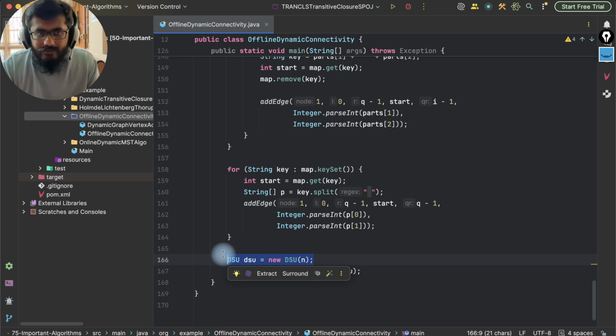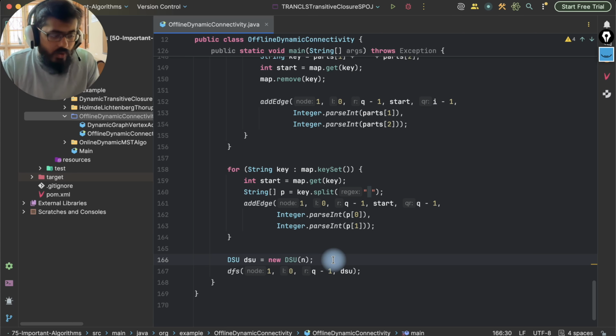What do we call? Basically, we went with a union by rank, right? Union by size, basically. The operations within the DSU are path compression as well as union by size. So we are calling the DSU here, nothing but we are initializing the DSU. And finally, we are processing the segment tree.